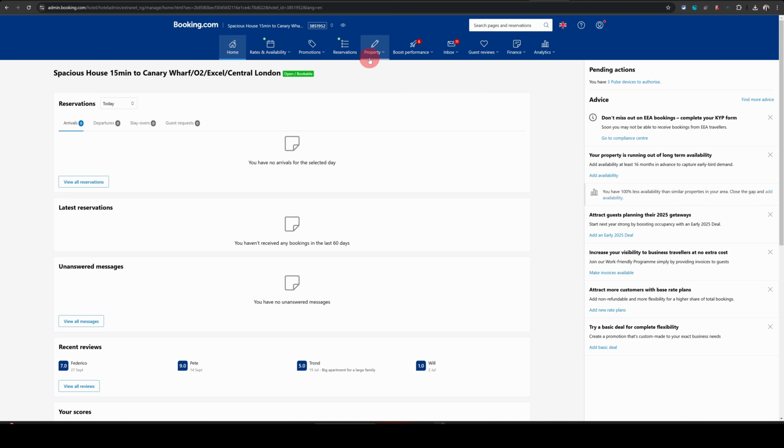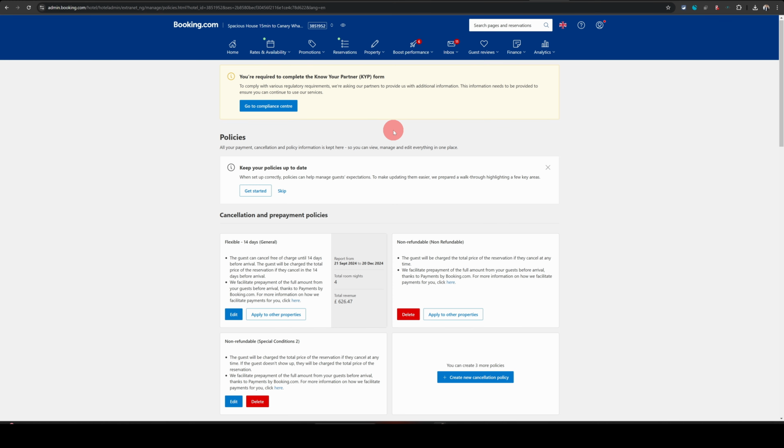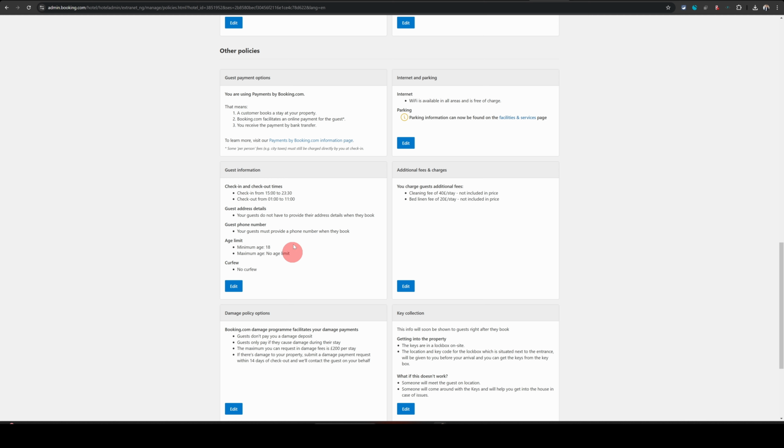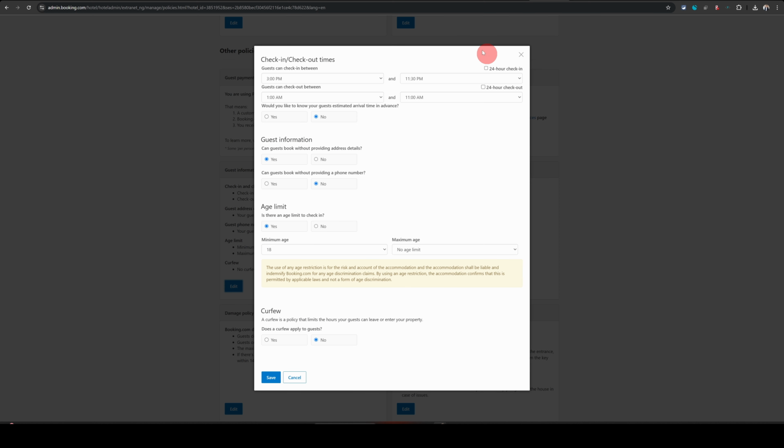to go into the property option here at the top menu and then choose policies. And on the policies screen, just scroll down until you see this option guest information. This is where you define all these settings, so click on edit here, and the first option on the following pop-up is the check-in and checkout time.